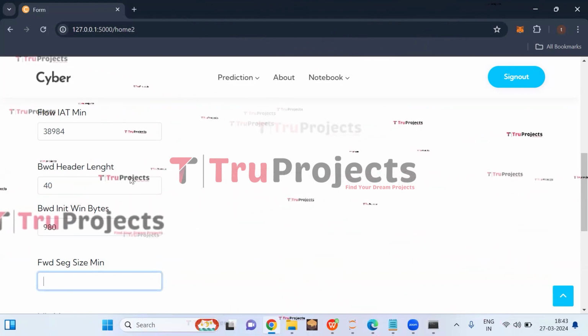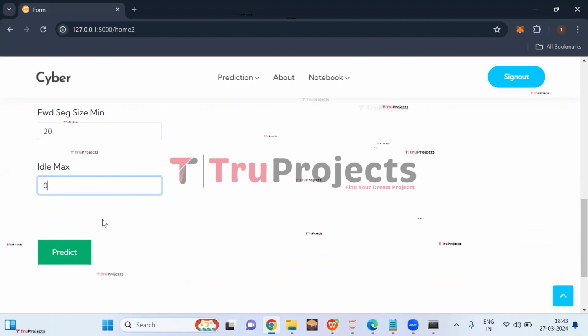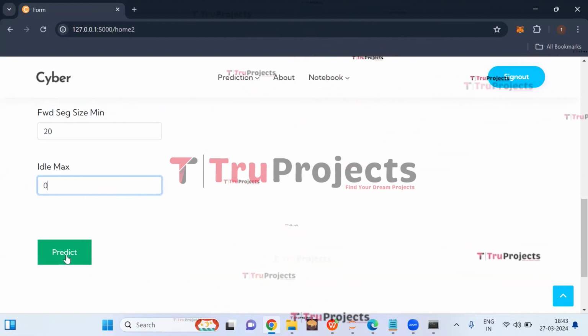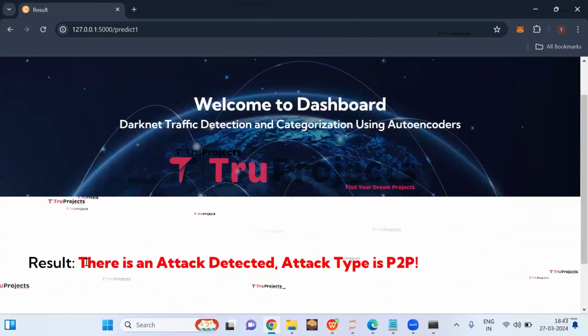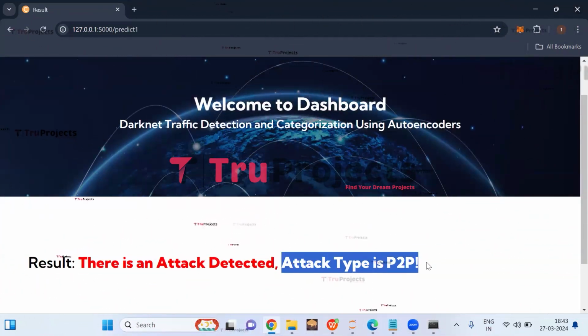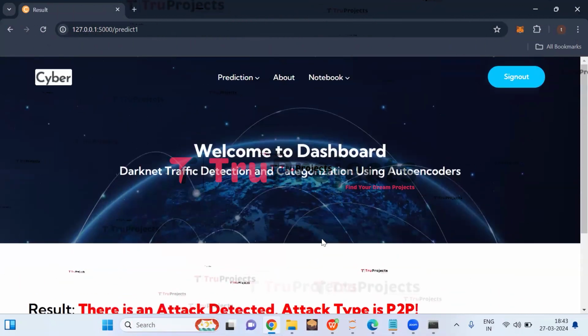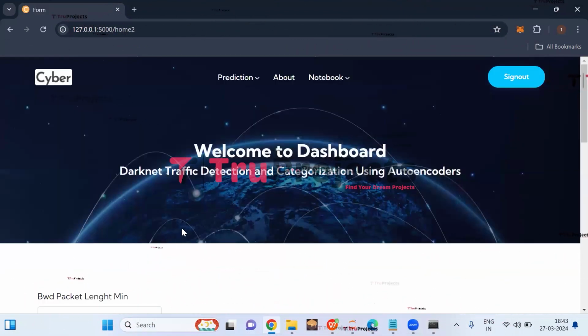Forward segment size minimum is 20. Ideal max is 0. Now click on predict button to detect the attack type. So here we can see there is an attack detected and attack type is P2P, that is peer-to-peer communication. Click on prediction link. Now click on multi-class.